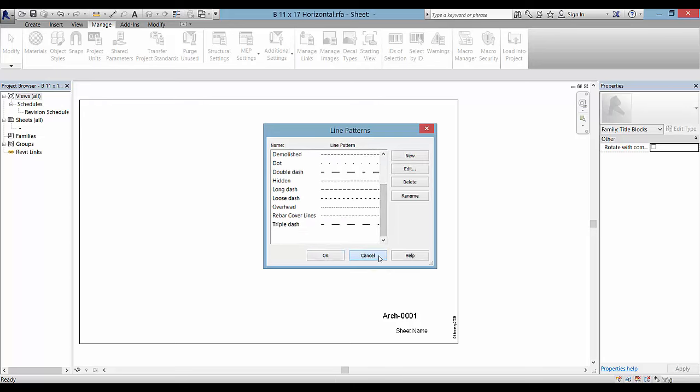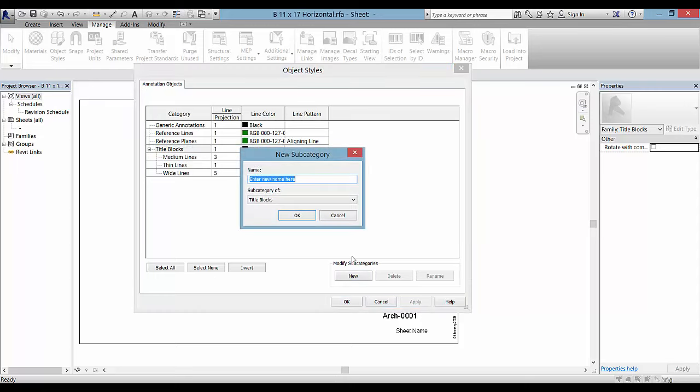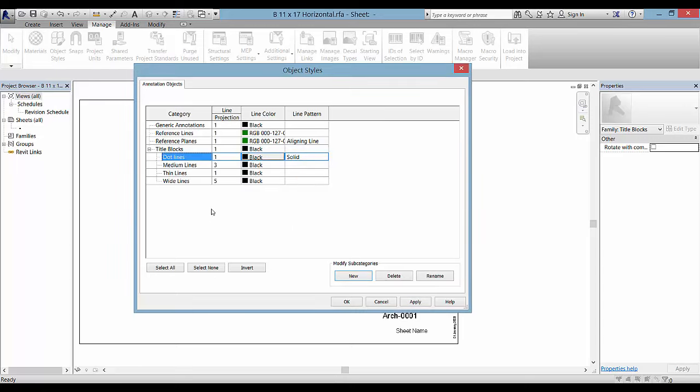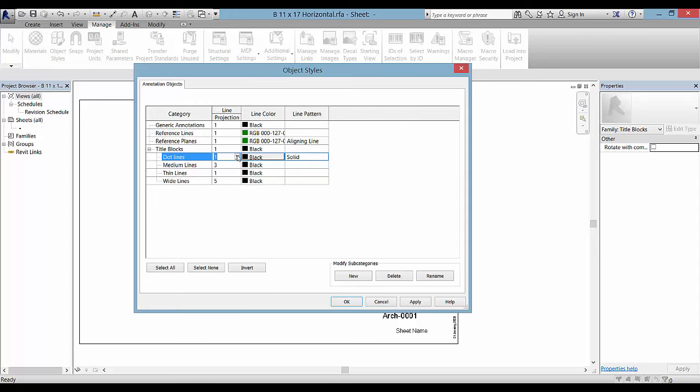But to get them into this file, in the Manage tab, you can go to Object Styles here, and then under Title Block, you can pick New and name this your dot lines. It's a subcategory of title blocks. And then once you have that as a new one, you can decide on how bold it's going to be. You have these different numbers, 1 to 16. I think 7 and 8 get to be really bold lines.